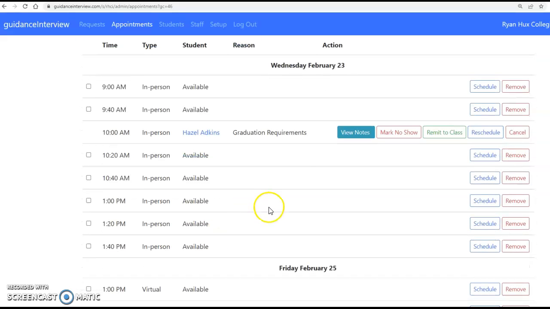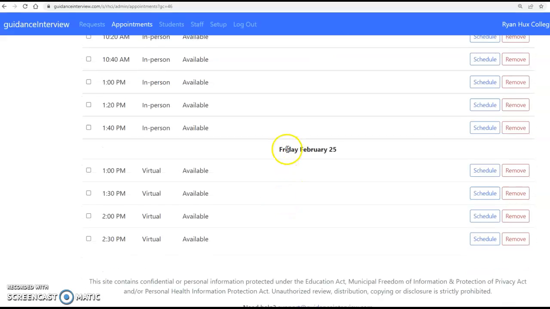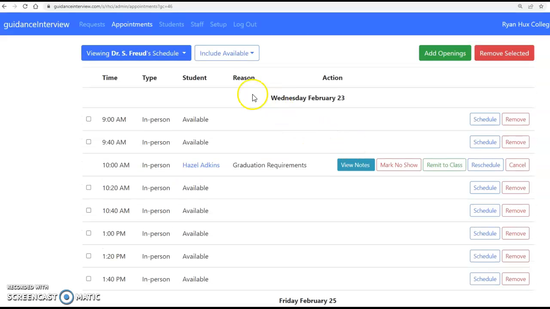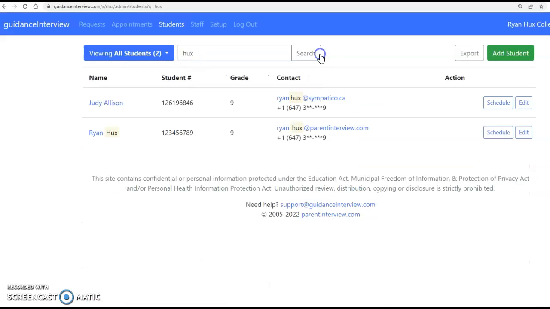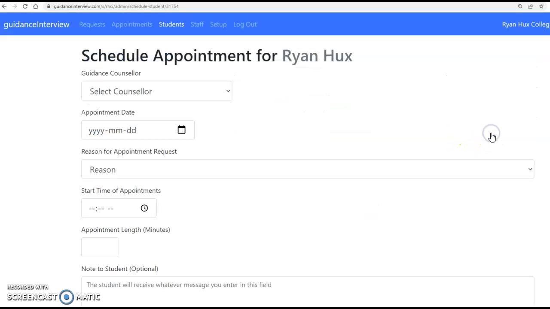If there's not, for example, we have appointments on Wednesday, February the 23rd, Friday, February the 25th. Maybe the student needs an appointment for Thursday, February 24th. All you have to do is go to the student's page, then use this search bar to find the student. So if I put the student's last name in here, I find them on the list and I click the blue schedule button the same way we did before.